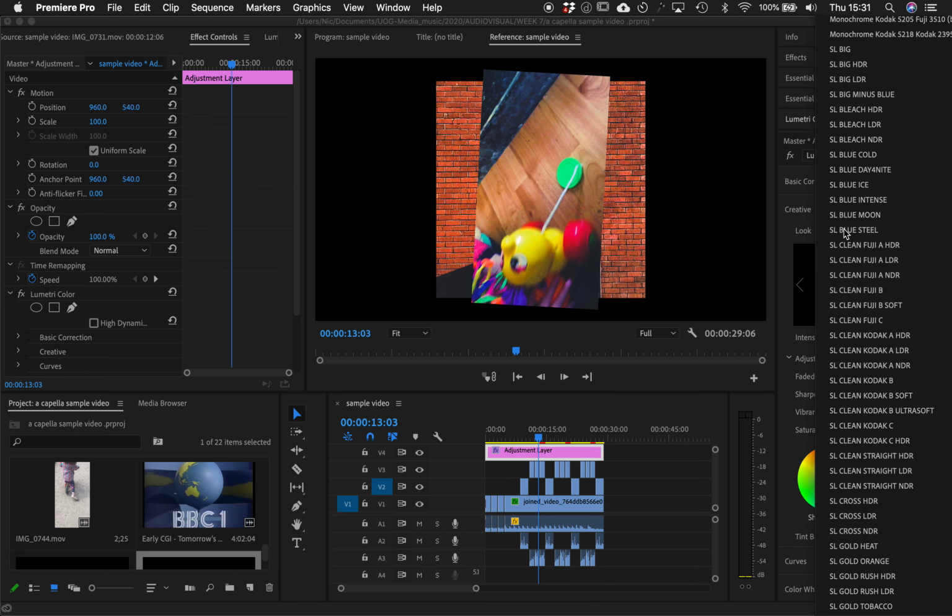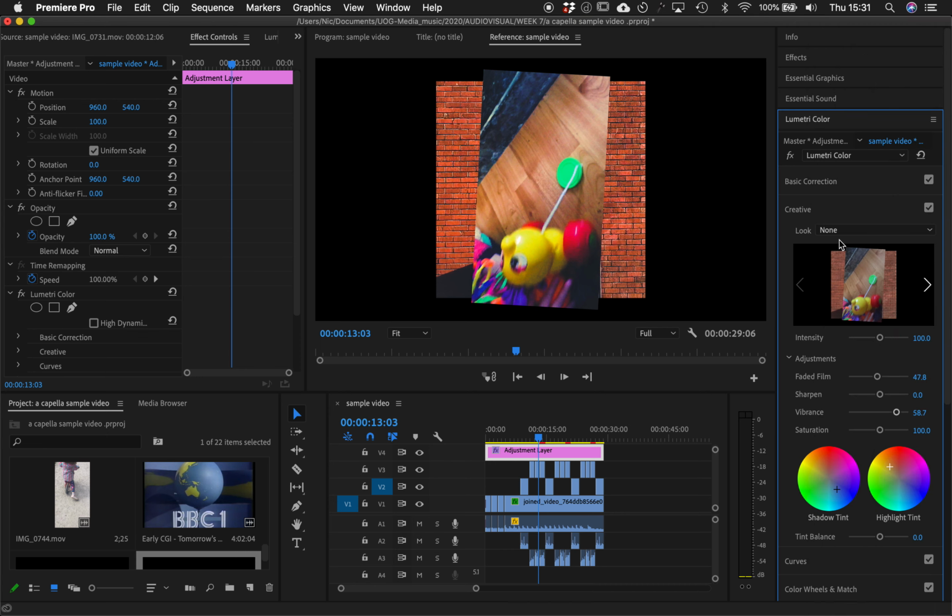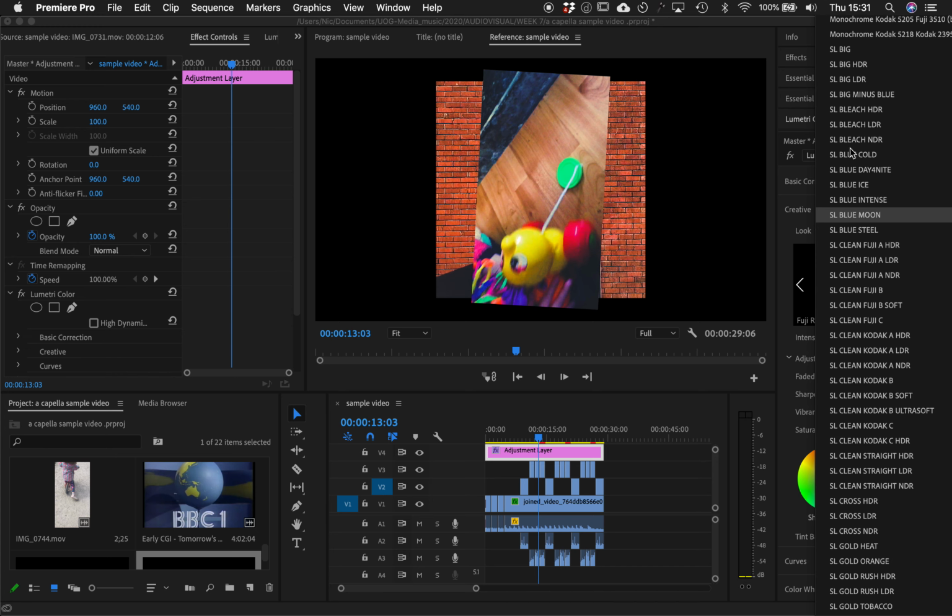You also have these things called looks. If you just want to jump in and see what the looks do, you can scroll through here and there are a few film emulations and things like that. I'm going to just go for a film emulation, as kind of a starter. So that's the Fuji Reala. Let's go for that.